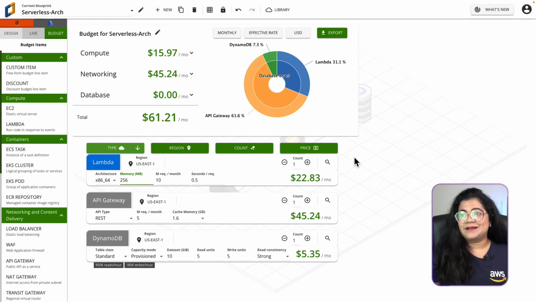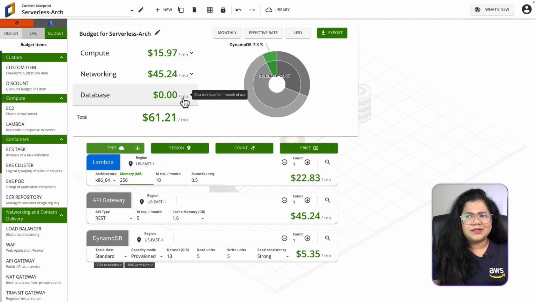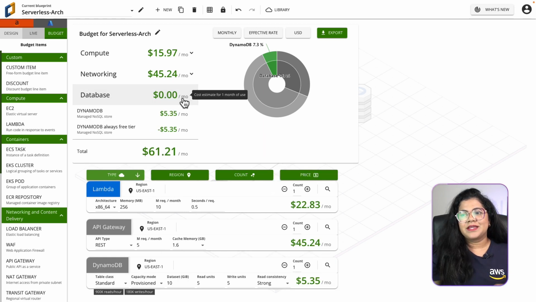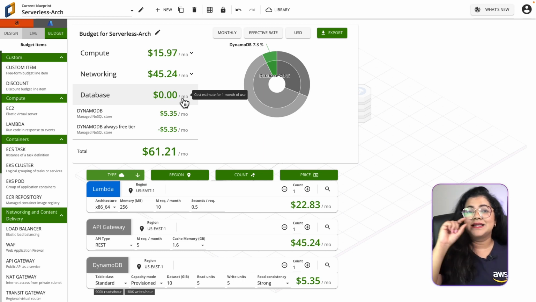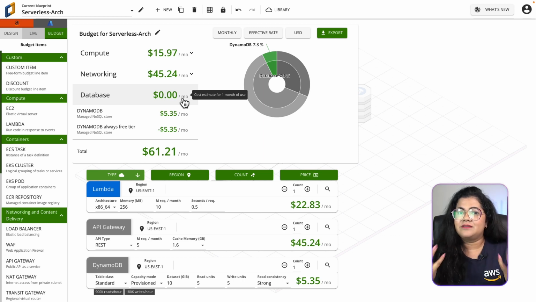Now, note that at the databases, it's saying $0.0. Like, am I not paying at all for DynamoDB? What's happening here? If you click there, you can find that you are paying $5.35 per month, but because this fits into the always free tier for DynamoDB.